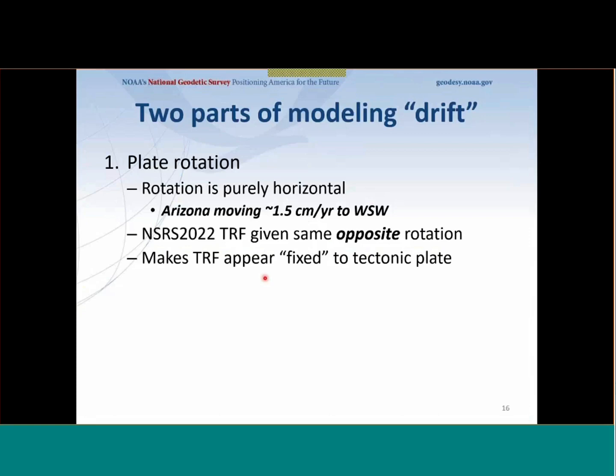And what we'll do is we calculate that, we'll measure that rotation actually, and then we'll apply the opposite sense of rotation to NatRef 2022 so it appears to stand still. The whole idea is to have the coordinates not change with time. It will appear to be fixed to that tectonic plate.